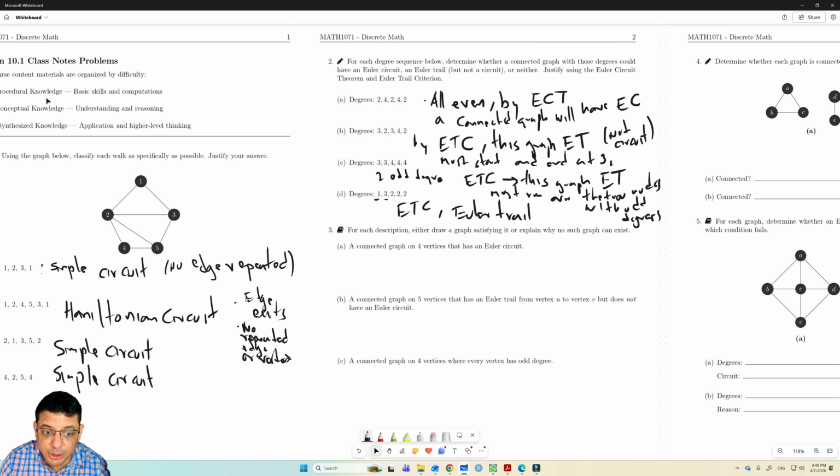Now let's go to question number 3. In question 3, what we're going to do is the opposite of what we were doing before. We're going to have a graph, and we're going to try to come up with a graph that matches the behavior that we have. For each description, either draw a graph satisfying it or explain why those graphs cannot exist. So A is a connected graph with 4 vertices that has a Euler circuit.